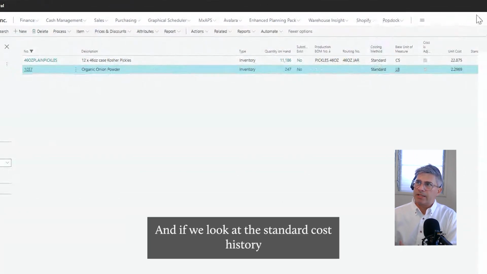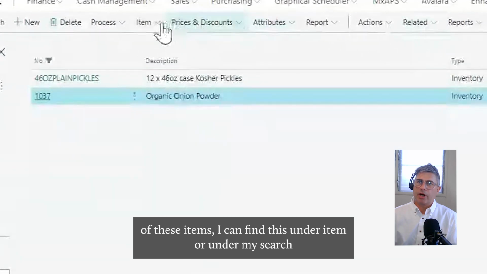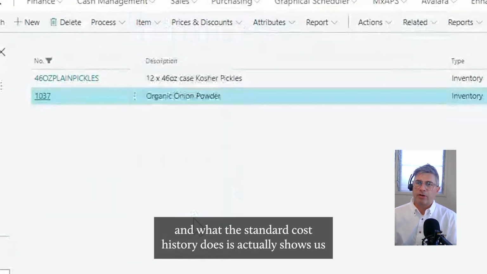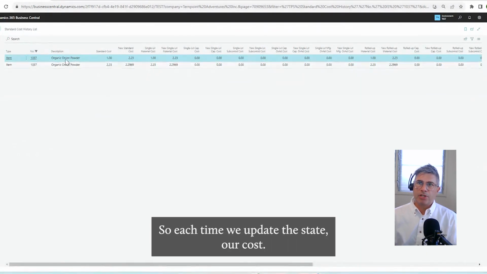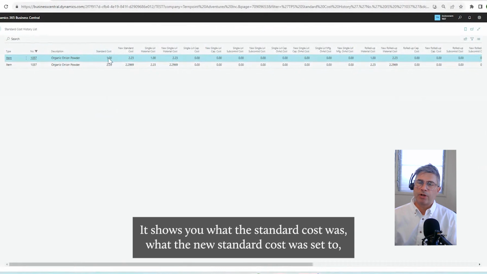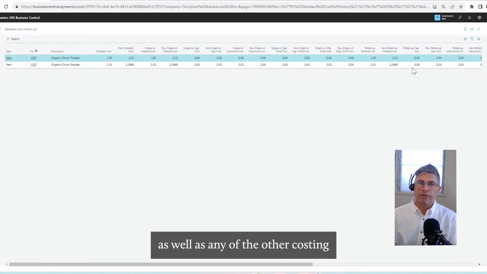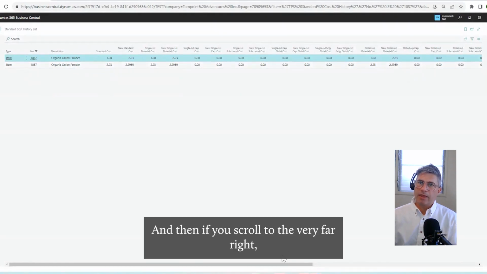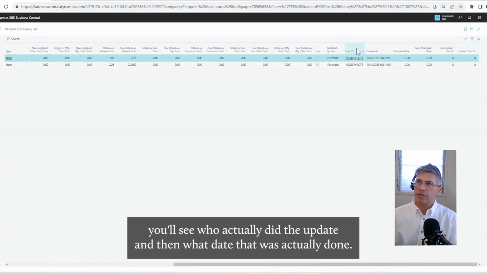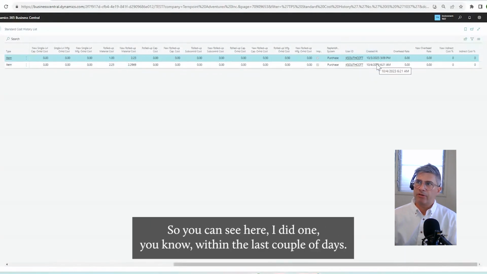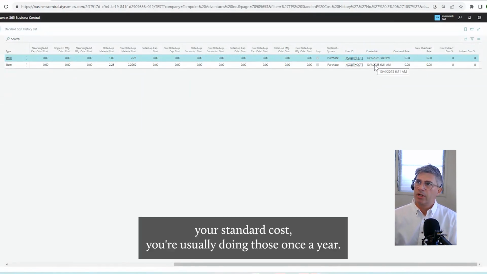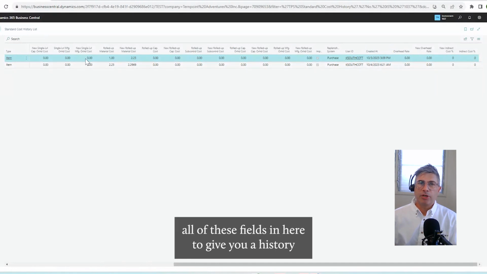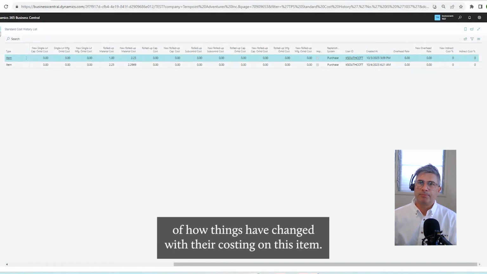If we look at the standard cost history of these items, I can find this under item or under my search. What the standard cost history does is show us a history of each time the standard cost has been updated for this item. Each time we update the standard cost, it shows you what the standard cost was, what the new standard cost was set to, as well as any of the other costing fields on the item card. And if you scroll to the very far right, you'll see who did the update and what date that was done. You can see here I did one within the last couple of days, but normally, of course, you're usually doing standard costs once a year. So you'll see it tracks all of these fields to give you a history of how things have changed with the costing on this item.